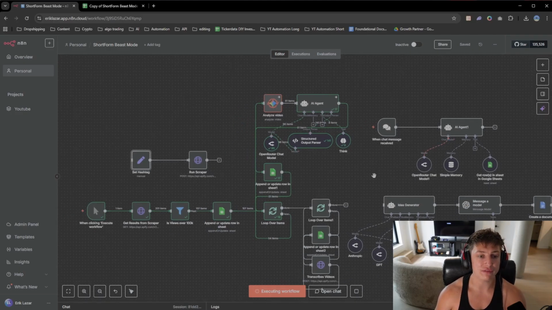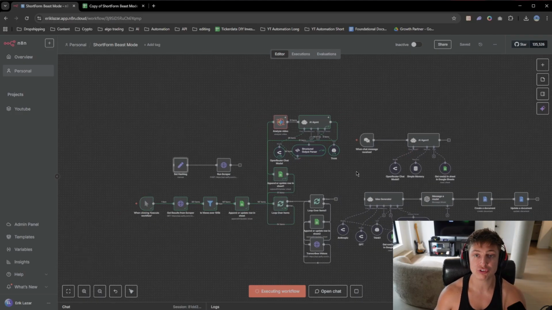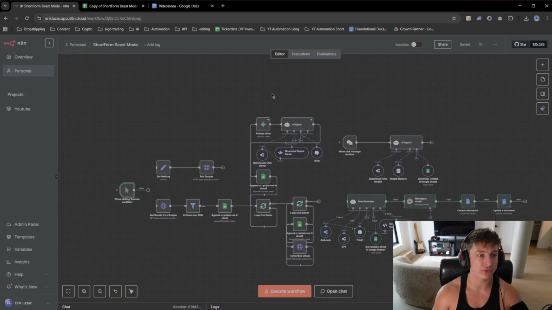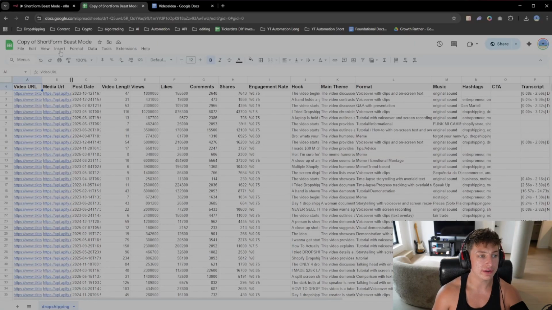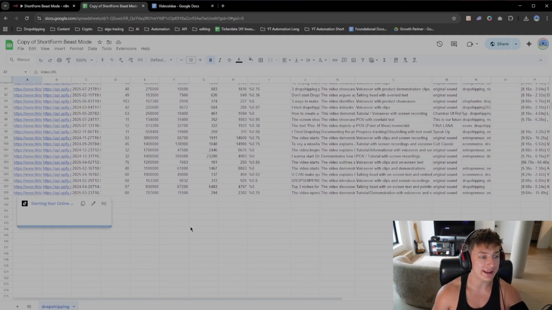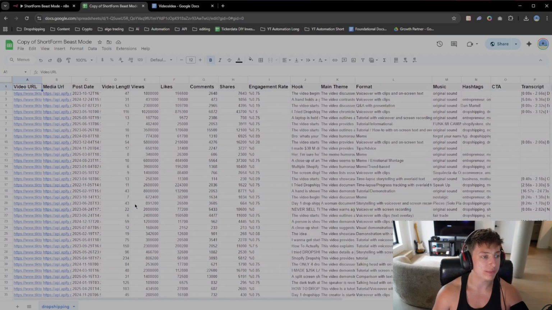So once this finishes running, I'll show you guys the Google Sheet, and I'll show you guys the doc that it created as well. Just like that, the entire workflow just finished running. It did take a while because there is a lot of things happening in here, but I do want to show you guys the results real quick. So right here we have the Google Sheets. You guys will be able to make a copy of this sheet. And as you can see, we got 108 results for dropshipping TikToks.